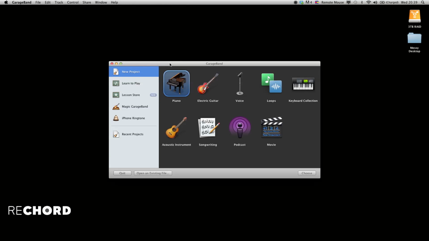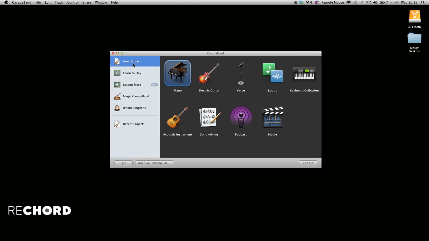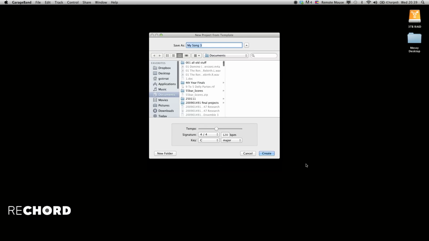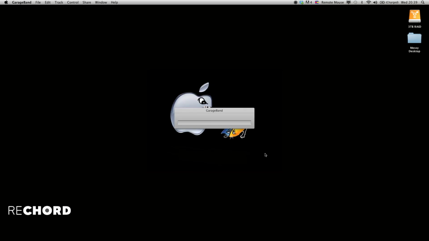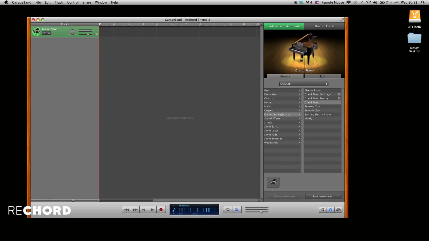So I've just opened up GarageBand, and it gives me the option to start a new project, and it's got all these presets here. Now I'm just going to pick the first one, piano, although to be honest I don't think I'm actually going to use any of the piano settings. Let me call it Rechord Theme 2. And it brings up a window like this.